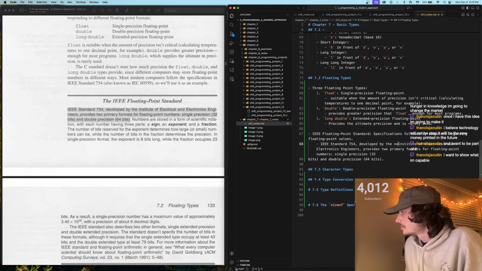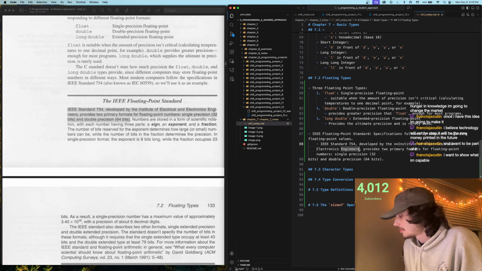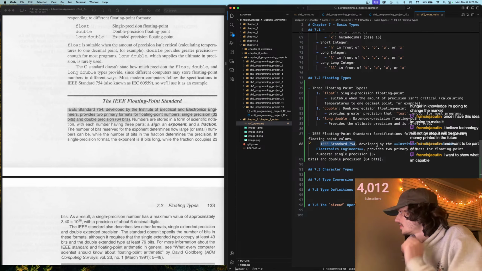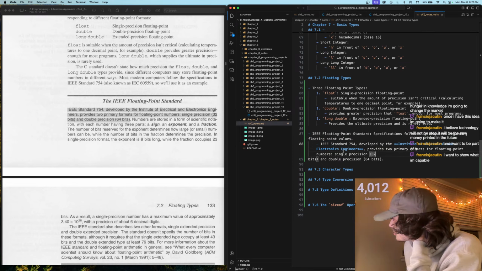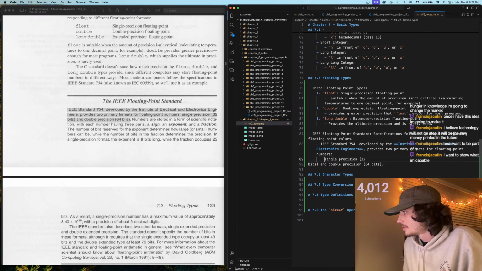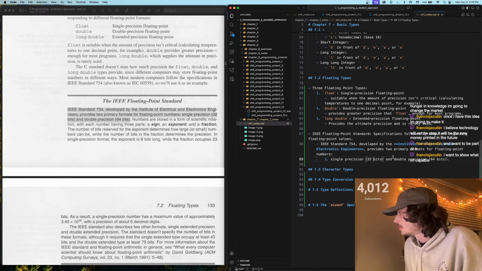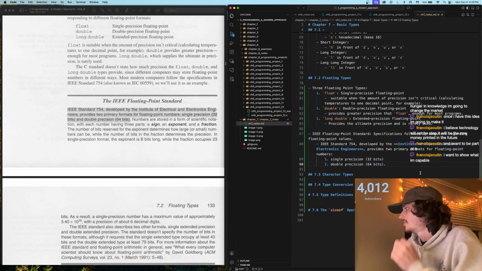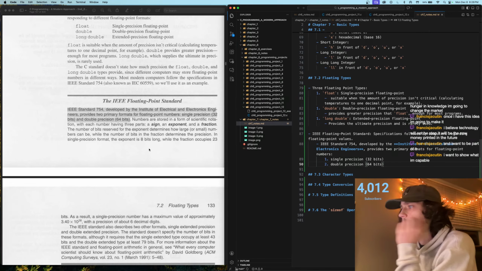So we'll do, let's make this: IEEE standard developed by the Institute of Electrical and Electronics Engineers provides 2 primary formats for floating point numbers. Number 1, single precision for 32 bits, right? And 2, double precision, 64 bits.